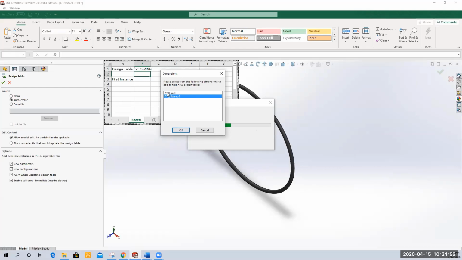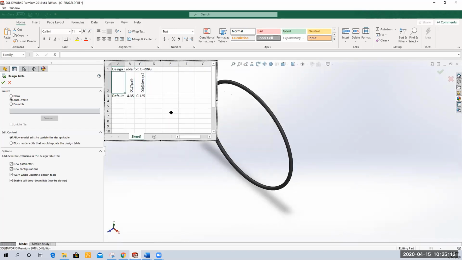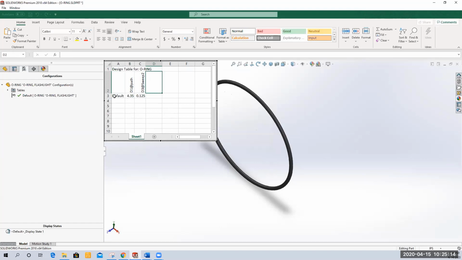So I'm going to hold down my control key, and I'm going to select both of those, because I want both of those dimensions to be for my 3 sizes. And I'm going to say okay. And notice it automatically filled in the values. Do you see that?